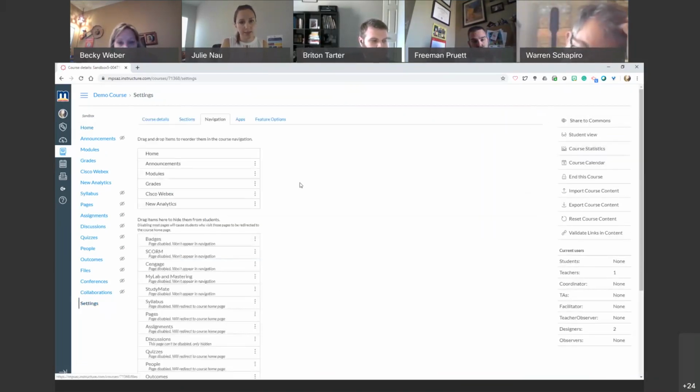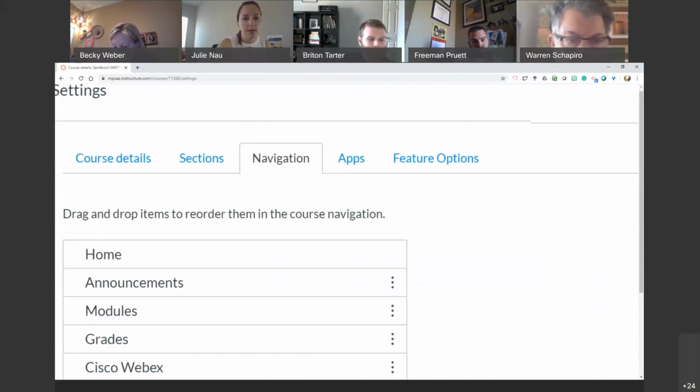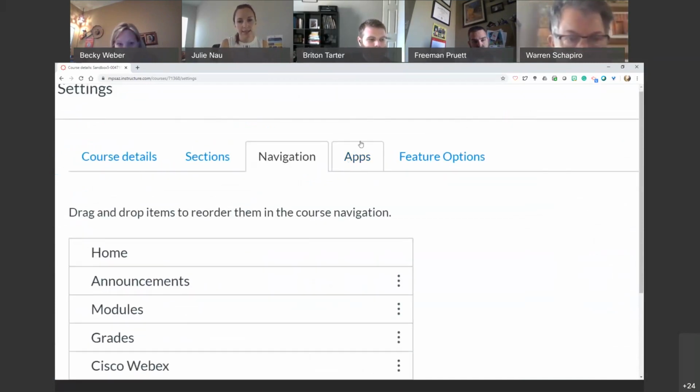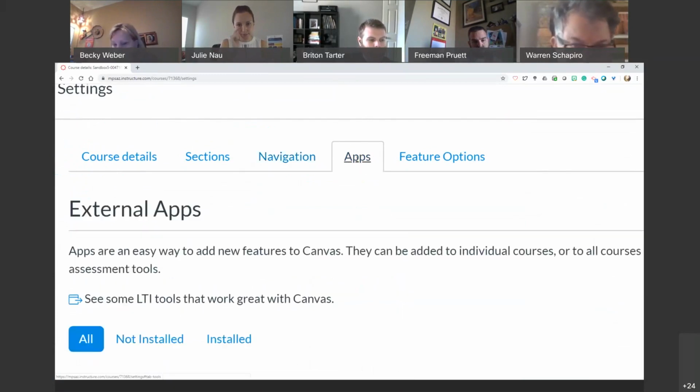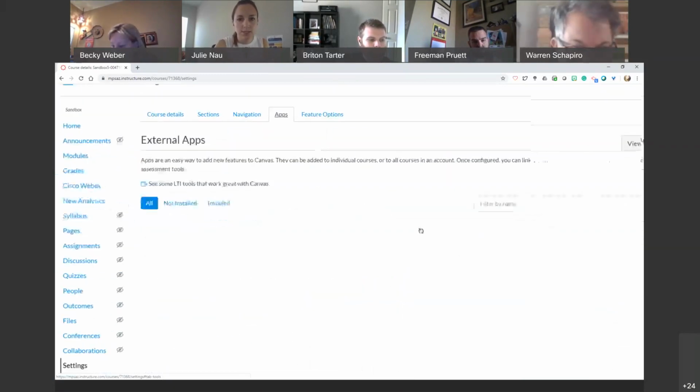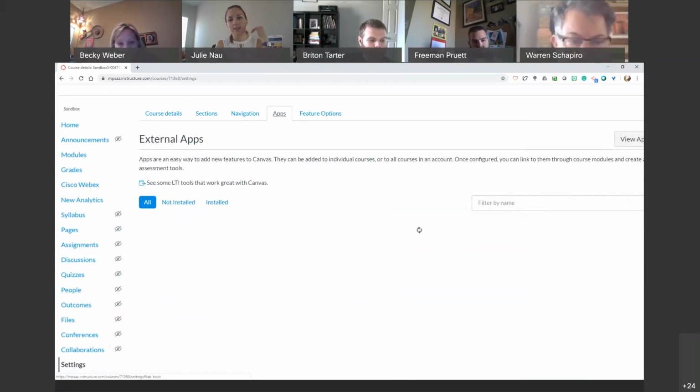I'm going to add something new to my course navigation by using an app. So at the very top in my settings, the next tab is apps. I'm going to click on that. These are some tools that you can add to your course. Some of these tools are paid, and you have to have a paid subscription to access them and to put them into your Canvas. A lot of them are free.